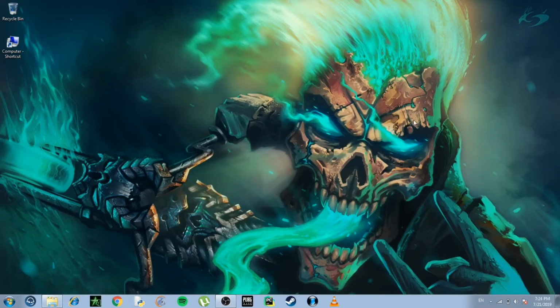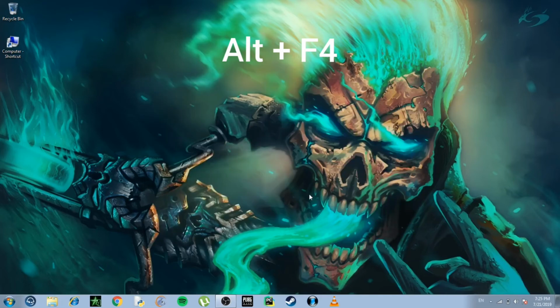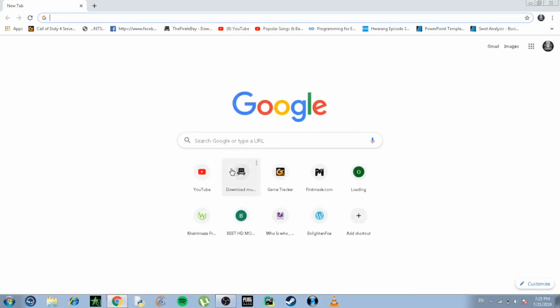And the last shortcut key is, and every person knows this key, that if you open My Computer, you can easily close it by just pressing Alt plus F4. So if you enter Alt plus F4, it is closed. You can close anything with this. If Google Chrome is open, press Alt F4 and it will close.